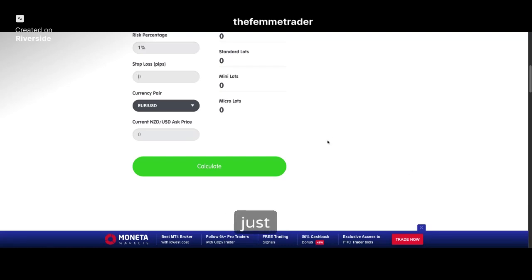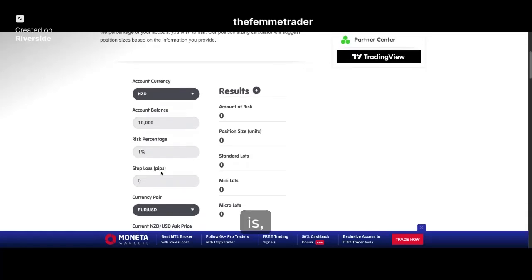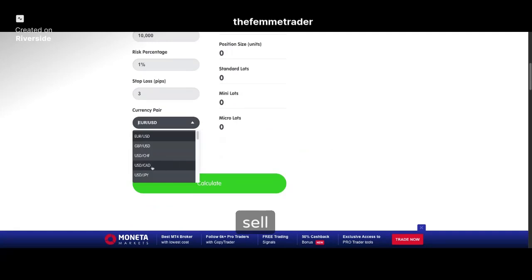So I'm just going to say, okay, for example, I'm doing this and my lot size is, I'm just going to see what lot size this is. Let's see, for example, 154. So I'm just going to select.